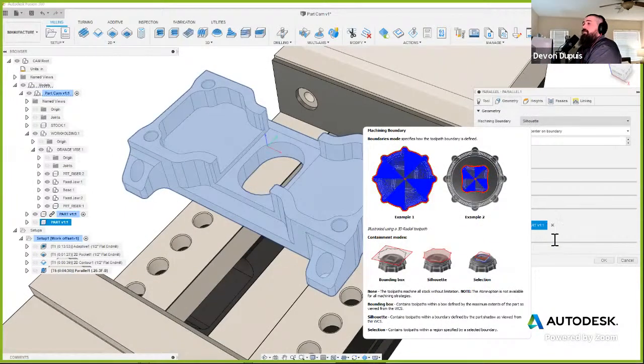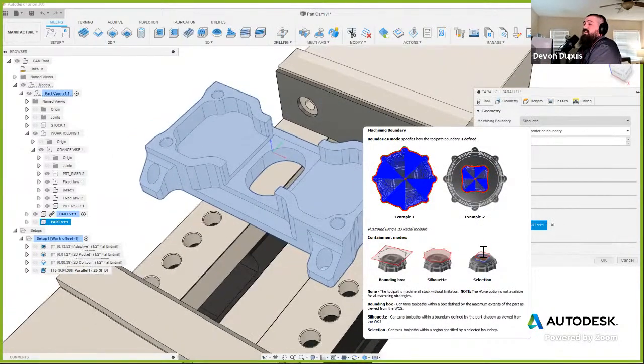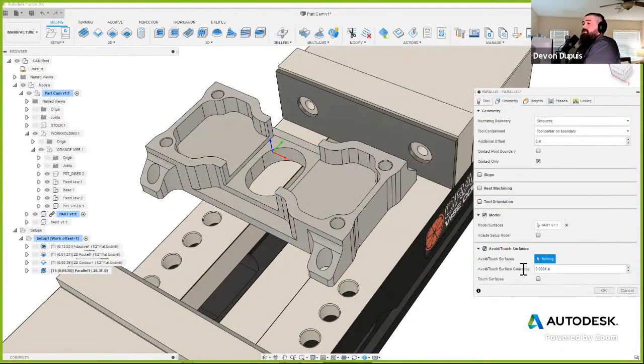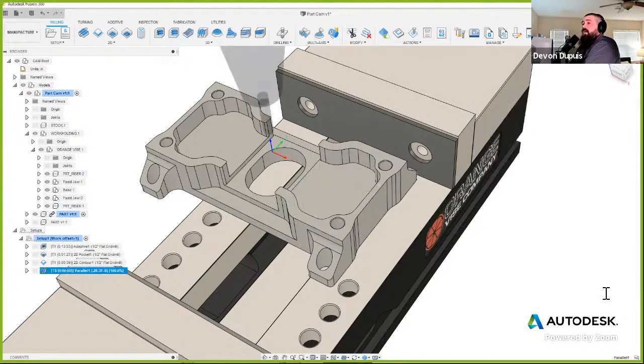One way to do it, the easiest way probably, is to go to avoid touch surface. And we want to tell it to touch the surface. So this works basically in two different ways. If we leave this off, any surface we touch, Fusion's not going to machine. So you can see right now, if I click just this surface and hit OK, Fusion is going to do everything on the part except that surface. Now that's obviously not what I want.